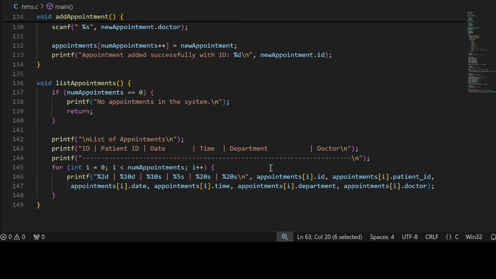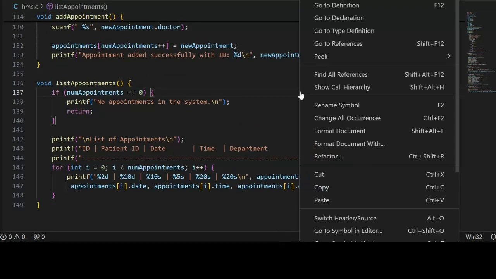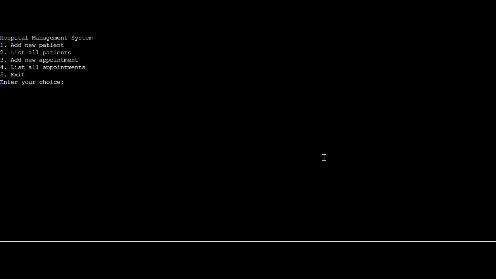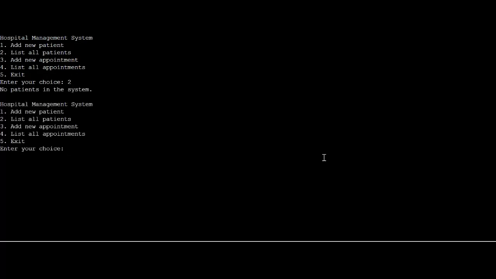Now let me show you the output of this program. Let me show you the output of the hospital management system. If I enter my choices, first I will choose the list of patients which are available in the system. Here we got to know that there is no patient available in the system. So we have to add a new patient to the system. For adding a new patient, we have to enter our choice as 1.